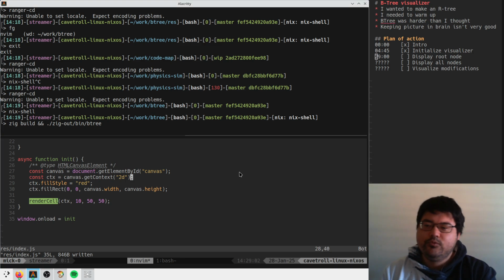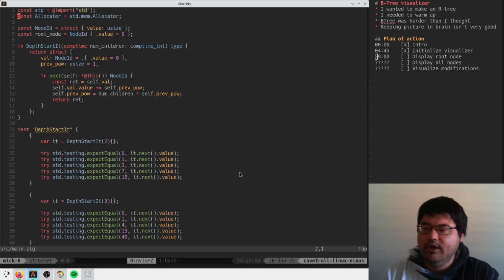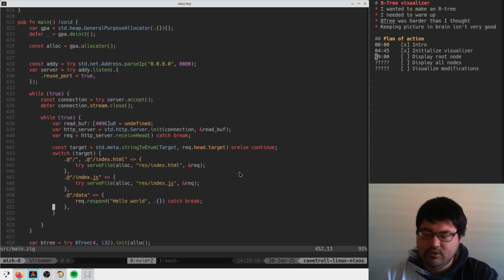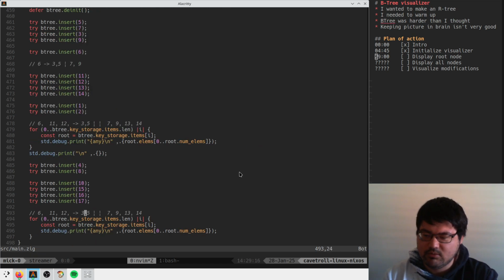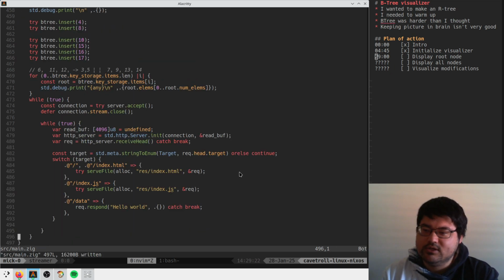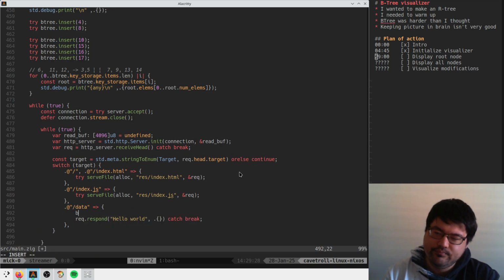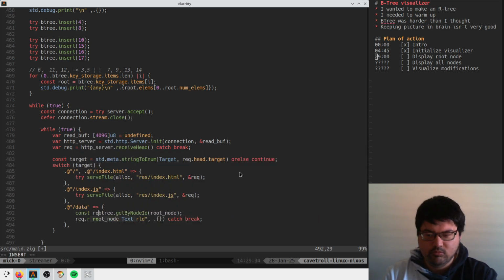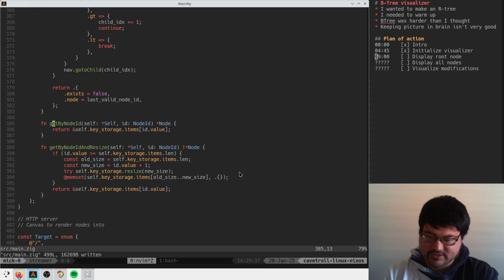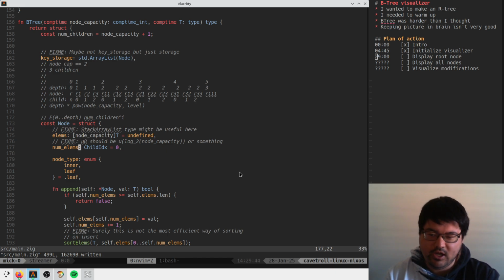Let's try to render out the root node, which means that our server needs some way to retrieve that. So I guess we have to respond with something sane here. Let's initialize our B tree before starting the server. That makes sense. And then we can just start looking at that thing. So we can go B tree, get by node ID, root node. And what is this thing? This thing has elements and num elements. Sure.